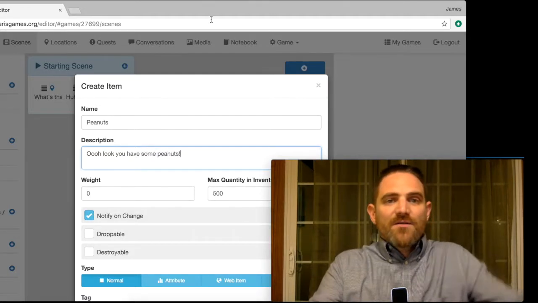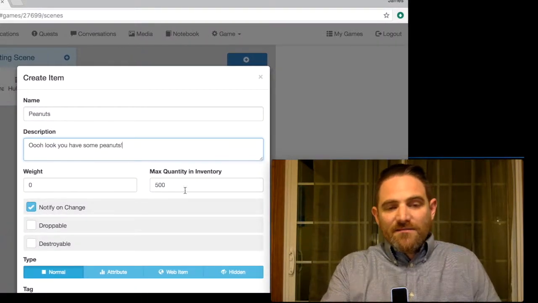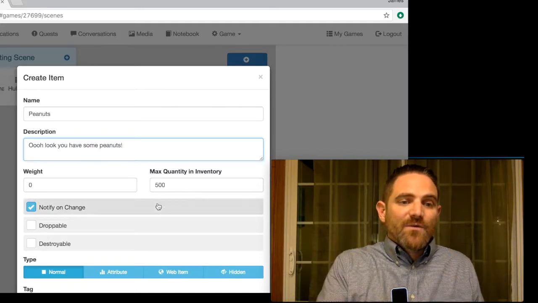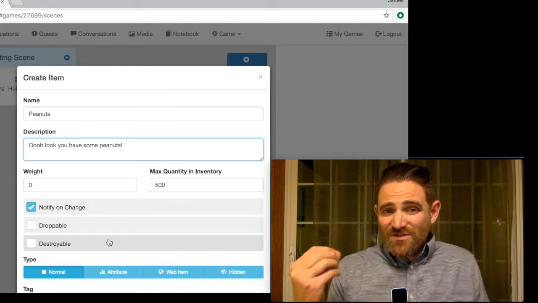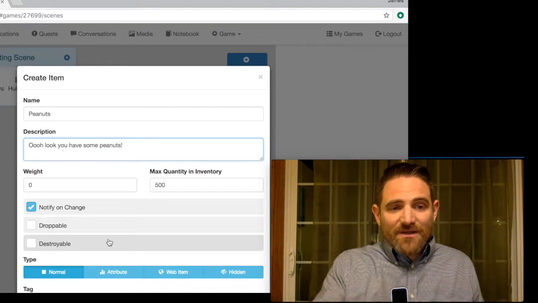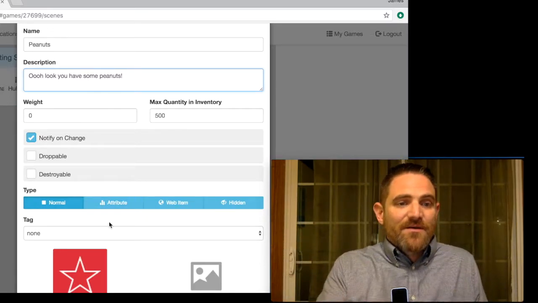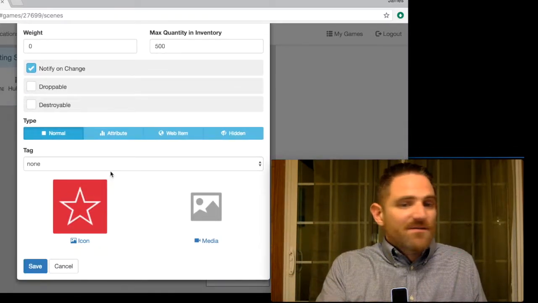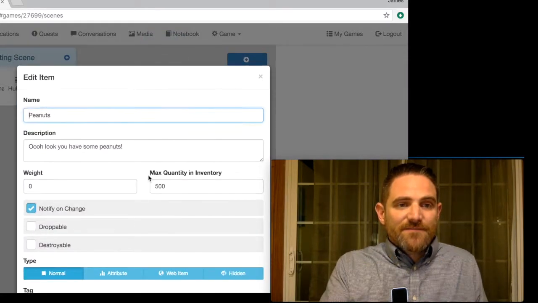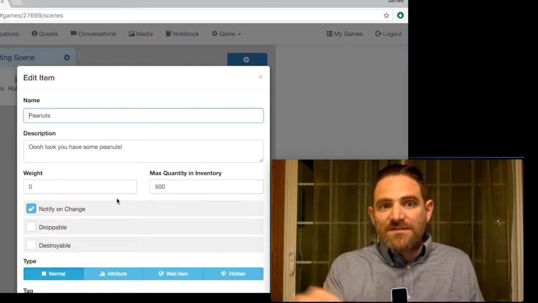Now there's a bunch of things you can tweak here, the weight and the maximum quantity that the player can carry, whether it's droppable, whether you can destroy it. I'm not going to mess with any of these features right now. If you want, you can play around with them. The type, we're not going to mess with any of that right now. We just want to do the basics. No tags, just a picture so people can see what it is. And an internal media, so if they click on it, they can still see the picture of peanuts.